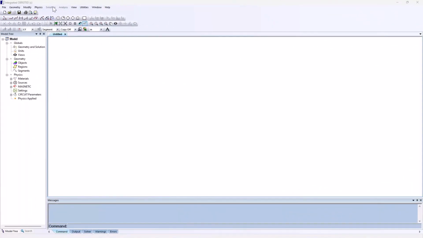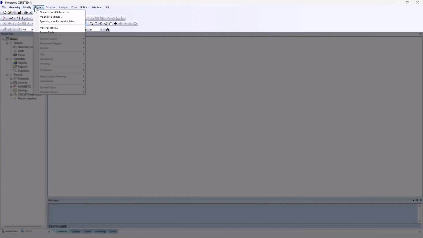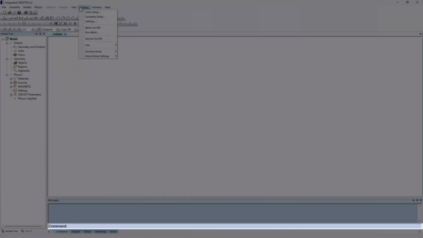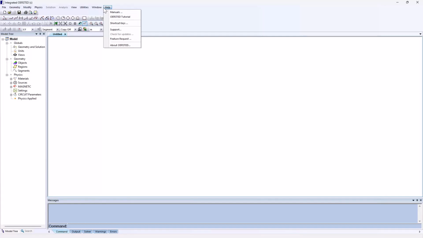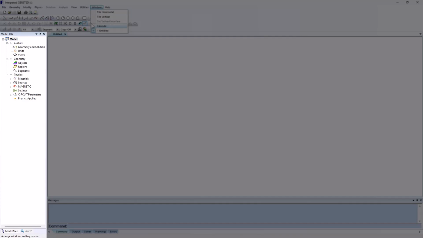The OERSTED program consists of a few major parts: the menu bar on top, the message area, command line, and status bar on the bottom, and the model tree and search on the left side.